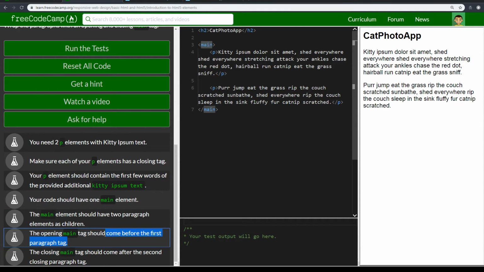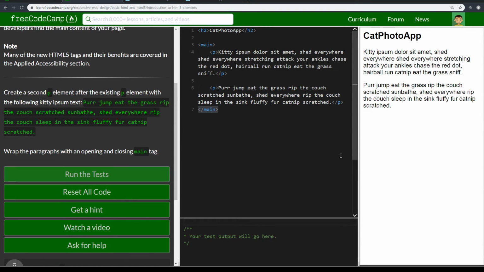The opening main should come before the first paragraph tag, which is this first paragraph tag. So it should come before the first paragraph tag, and the closing main tag should come after the second closing. So this is the first, this is the second, this is the closing. So it comes after the first, second, closing, right? So that's exactly right. So lots of things covered today.